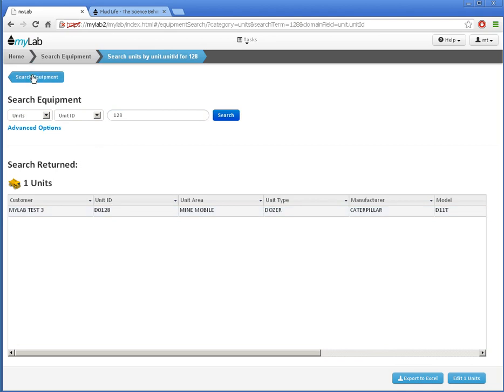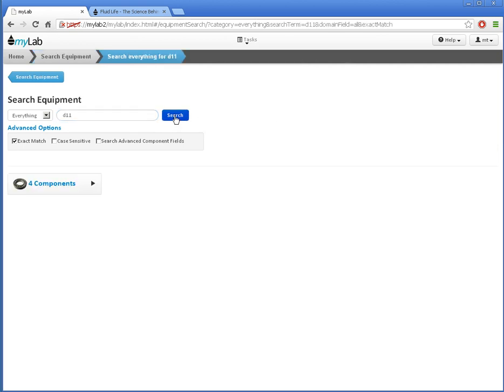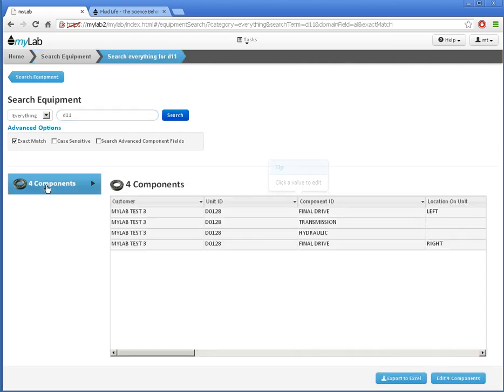Let's perform another search. Normally, myLab searches for anything containing what I enter. If I want an exact match, I can select the Advanced Options link. Now I'll check Exact Match. Now, when I search for D11, I only get the 4 components that are not D11Ts, as that isn't an exact match.